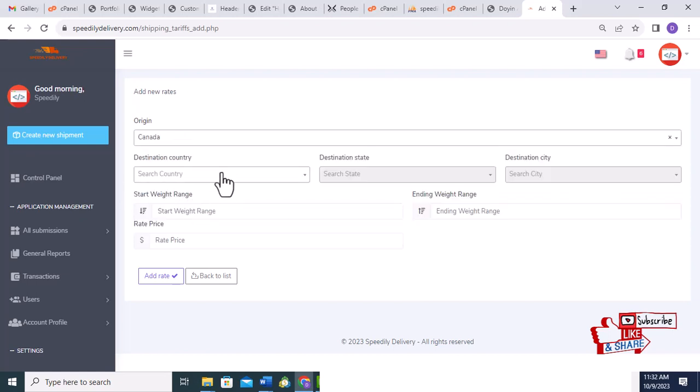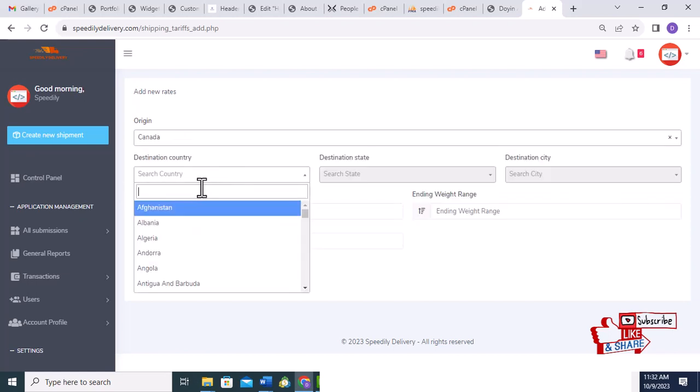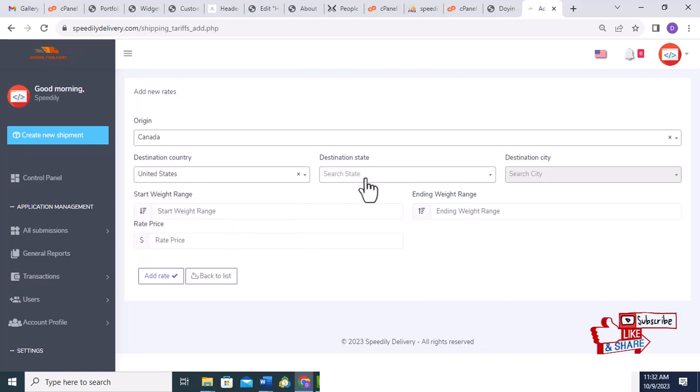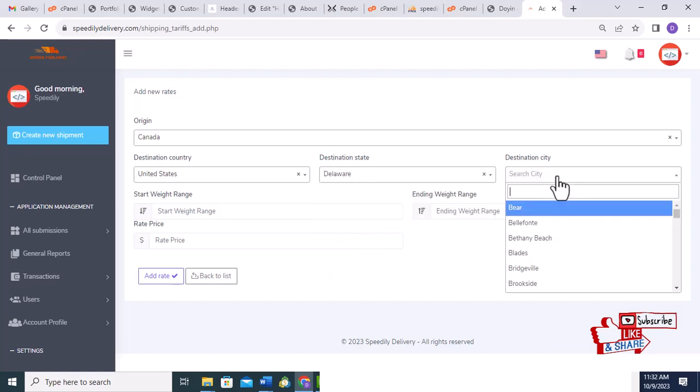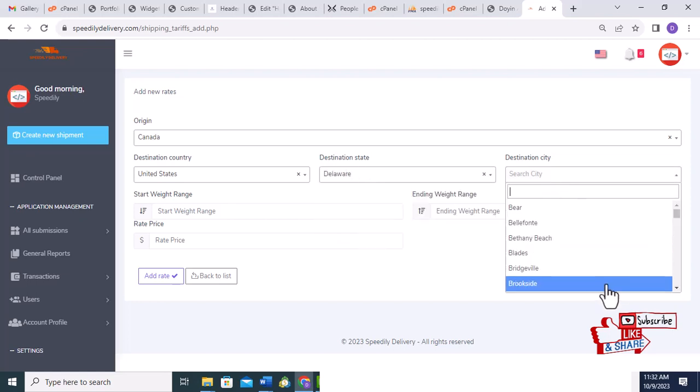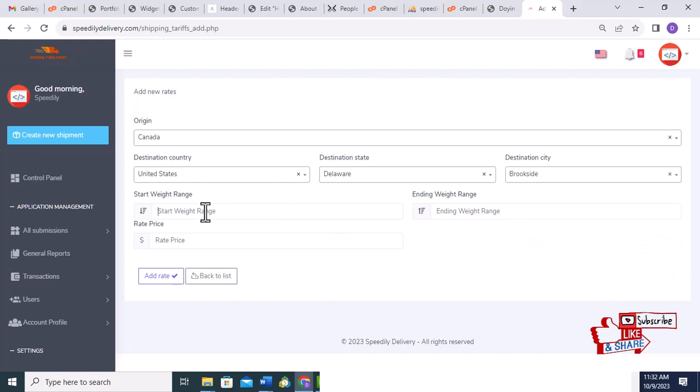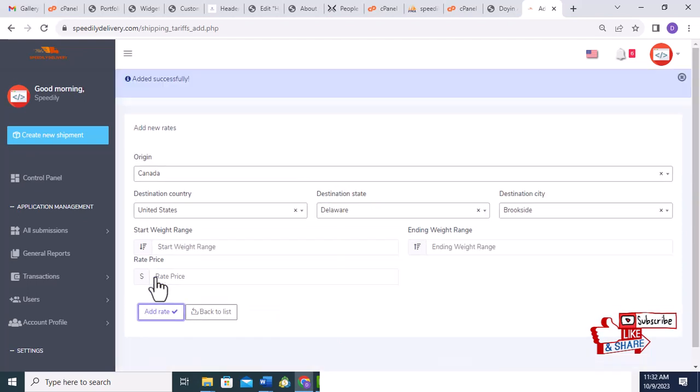and then destination country. So I'm just going to select United States as destination country, and then I'm going to pick a state for destination, Delaware, and then I'm going to pick destination city as Brookside, and then I'm going to put start weight of 20, ending weight of 30, and then rate price. I'm just going to use 30, and then click on add rates. So we have added successfully.